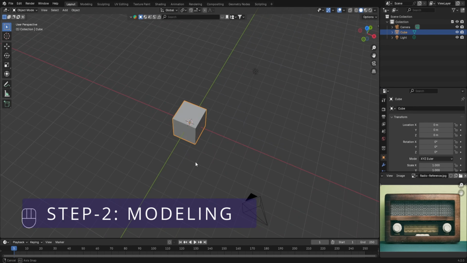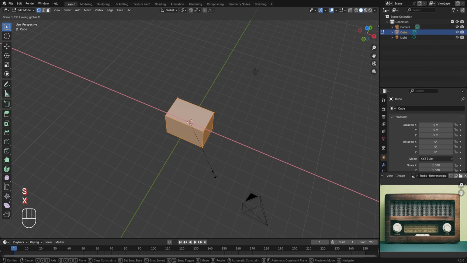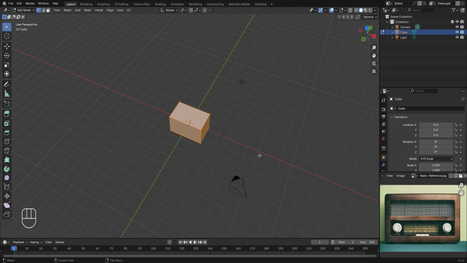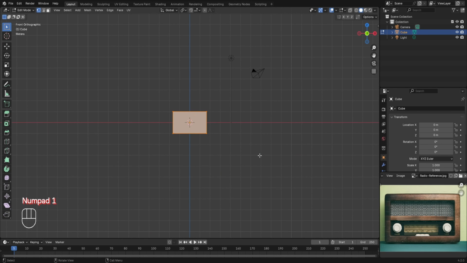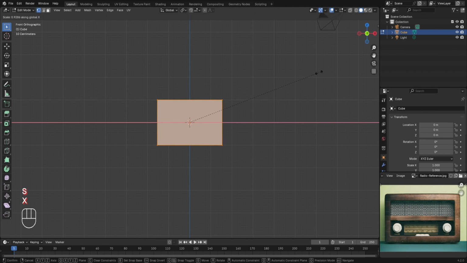So with the cube selected, press Tab to enter the edit mode, and first of all we'll make its shape similar to a radio, and to do this we'll simply scale it up in the x-axis like this and left click to finalize. After this we'll go to the front view by pressing 1 on the numpad. Let's zoom in, and let's also slightly reduce the size of this cube in the x-axis.